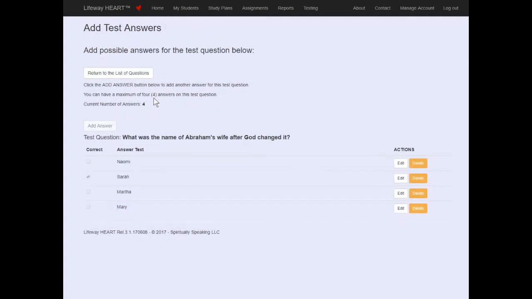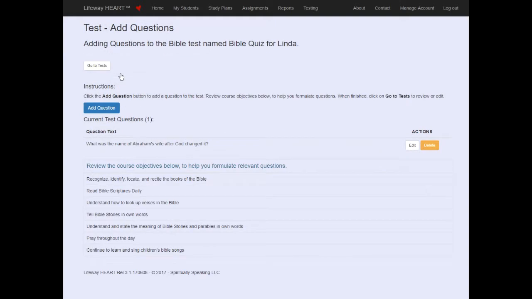Lori now has 4 answers for this question. That's as many as she can have. She will return to the list of questions, but first she remembers that she can edit or delete any of the answers added to this question. She now sees that she has one question, and there's the text for the question. She will continue to add questions to this test until she gets 4 or 5, enough for a quiz.